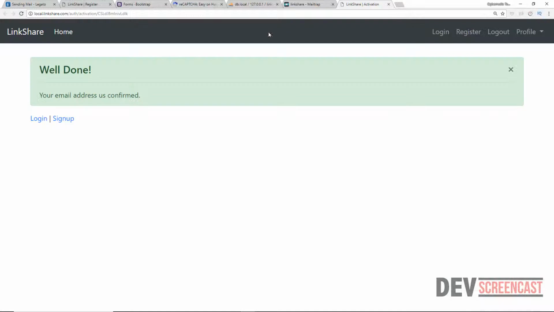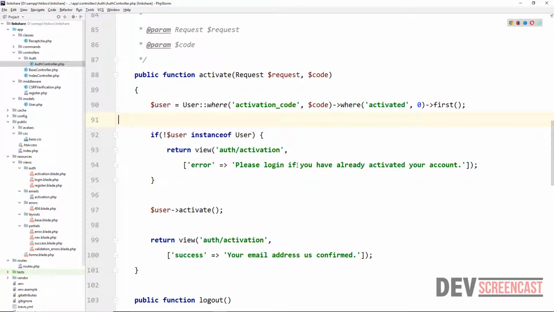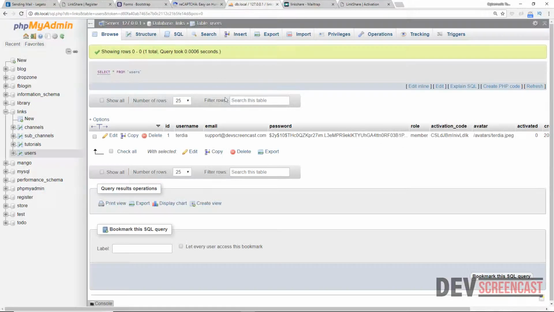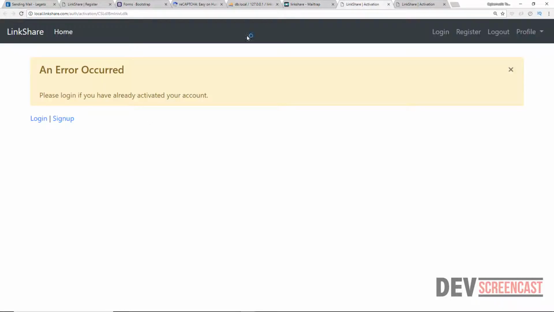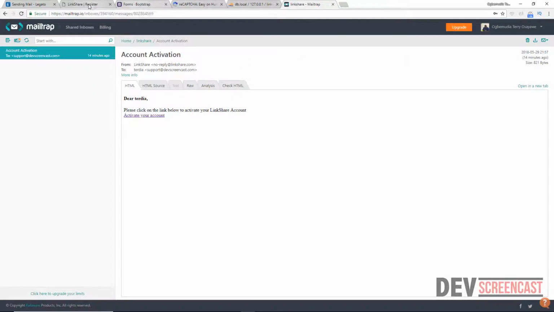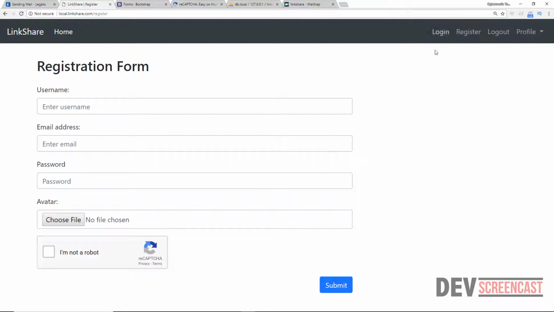So let's reload. Here it says, well done, your email address is confirmed. So there's a typo there. So let's just quickly correct that. And then right now, let's review our database. You can now see that activation code is now null and activated is set to 1. If we try to click again, we should now get an error. Please log in if you have already activated your account. Okay, so that will be all for this lecture. In the next lecture, we are now going to program the login functionality.